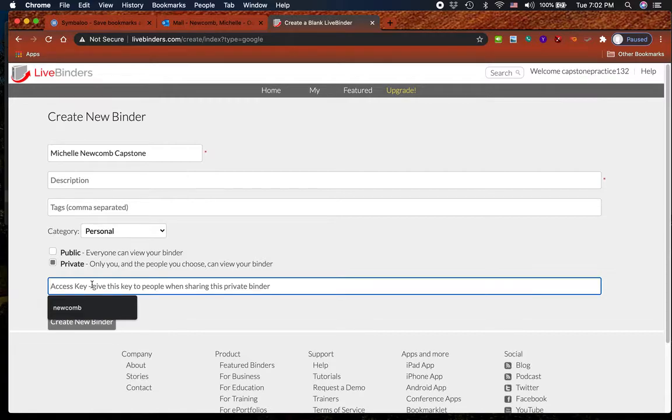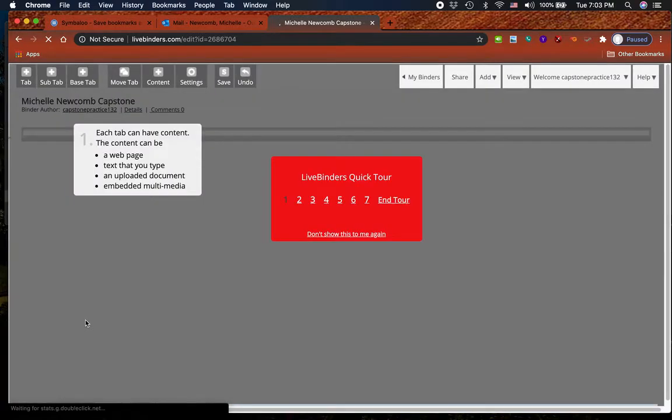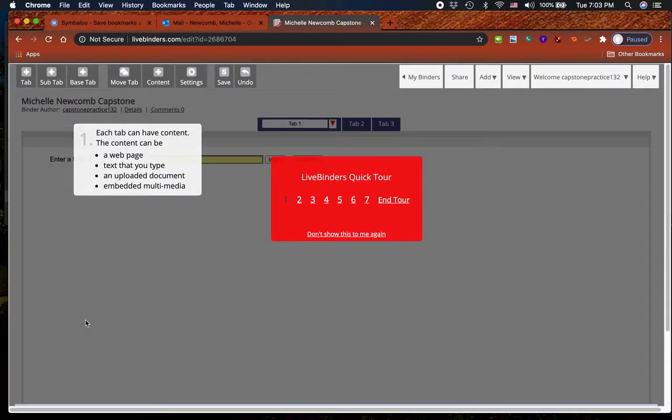But I always tell my kids simplicity is good. So whichever is simpler, your first name or your last name. I usually just type in my last name with a lowercase letter and hit create new binder. Now, pick an access key password that you like, because again, you can always get right back to it. It's super easy. So when you click create new binder, it goes right into the edit mode of that brand new binder.